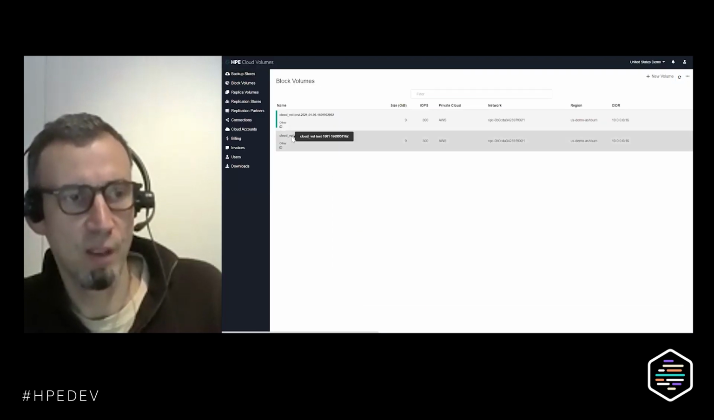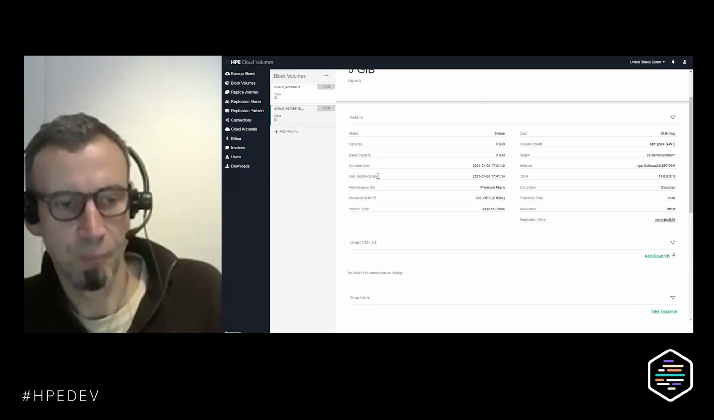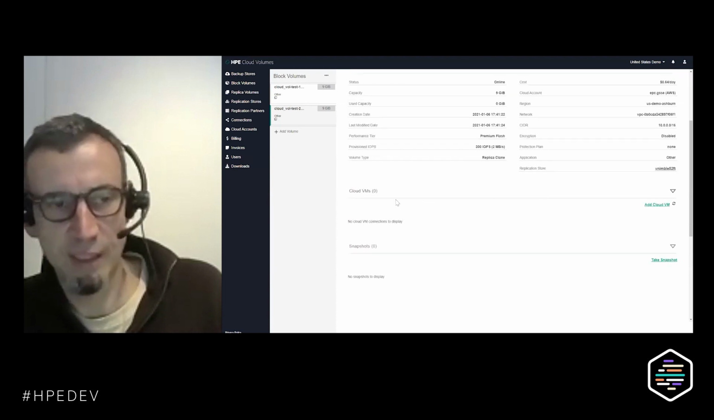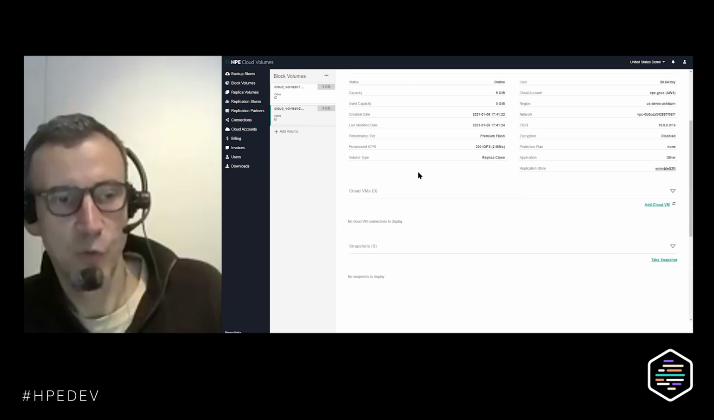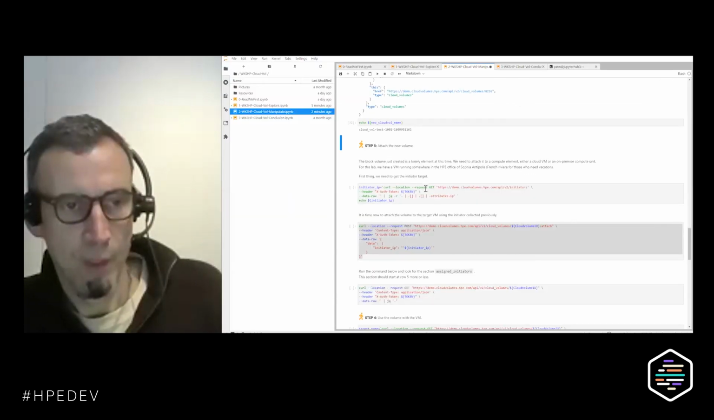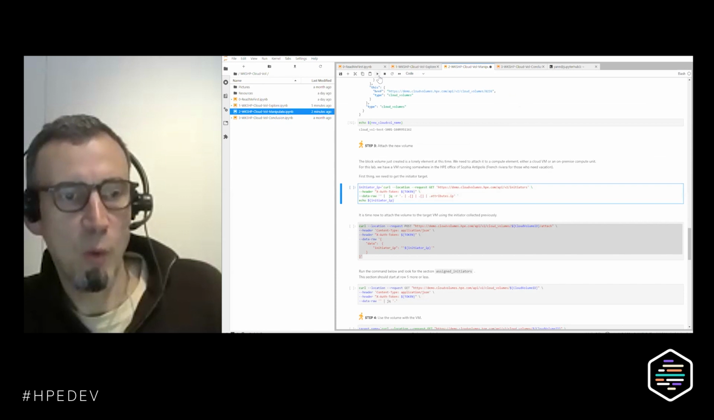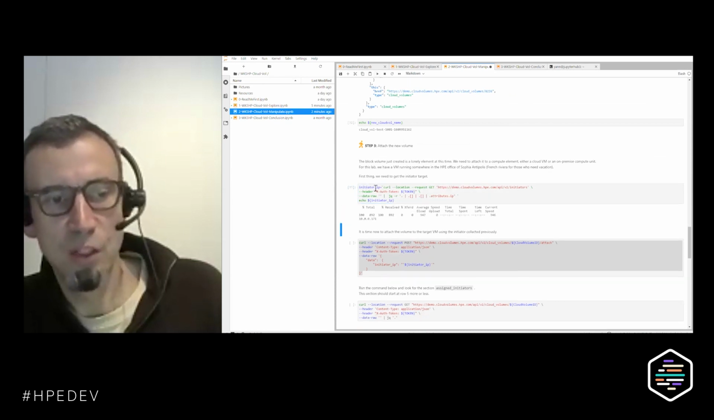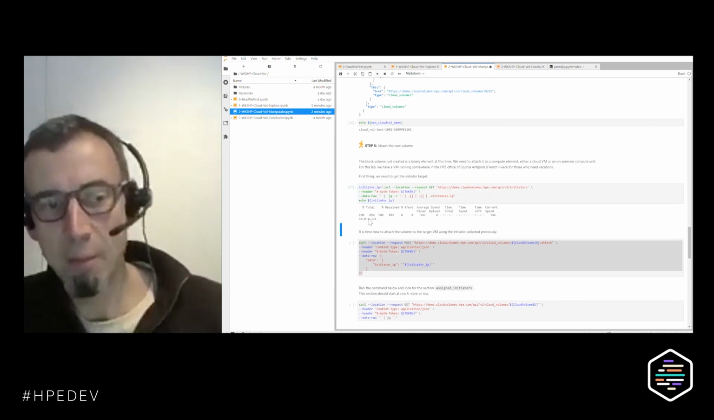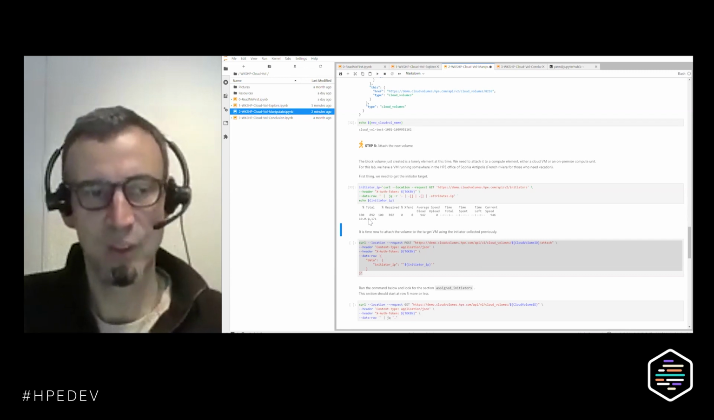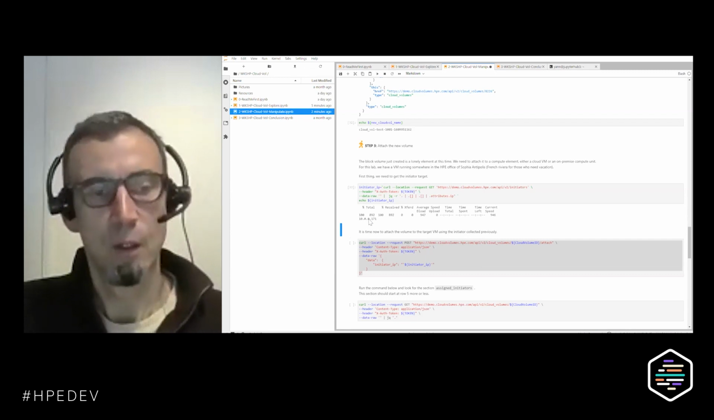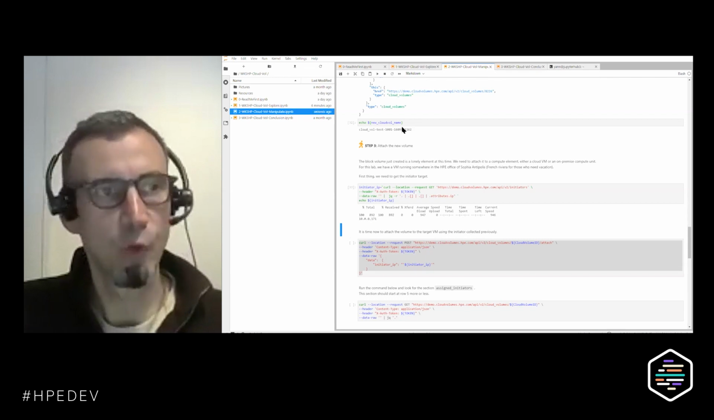So the next step is we want to attach this volume. The volume which is here, if I click here, we can see that it's not attached to any volume, right? So we will, using the command line, attach it. The first thing we want to collect is the initiator IP, which is the internal IP address of the VM where we will link the volume.